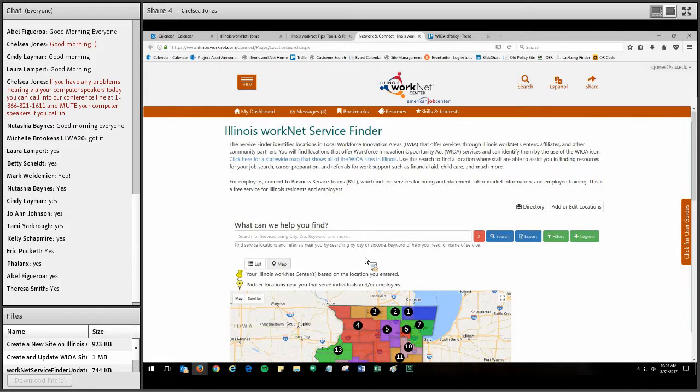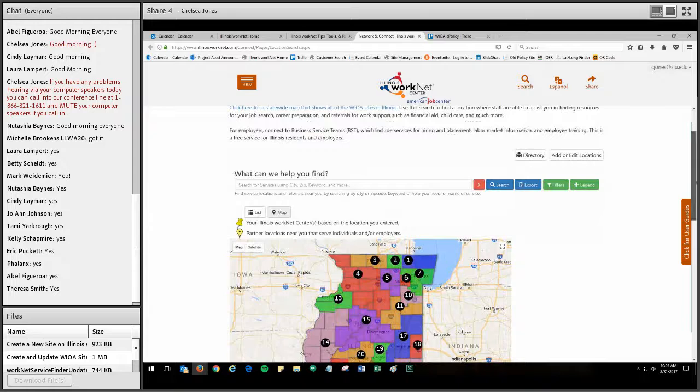So if you were familiar with how it looked before, you'll notice that it's different. And if you don't remember what it looked like before, I'm going to go over a little bit of what's changed. So I'm going to scroll down a little bit.